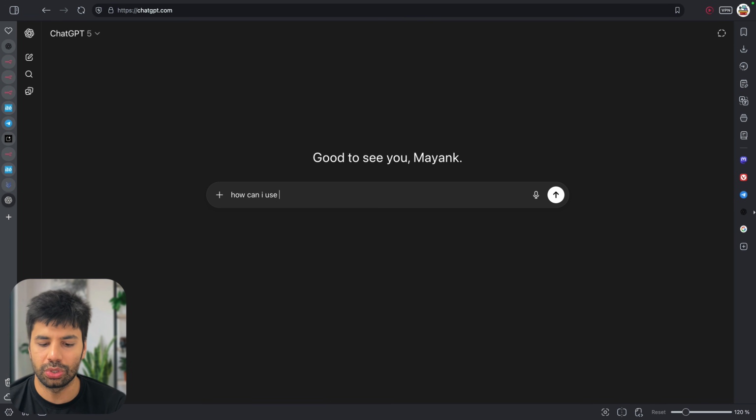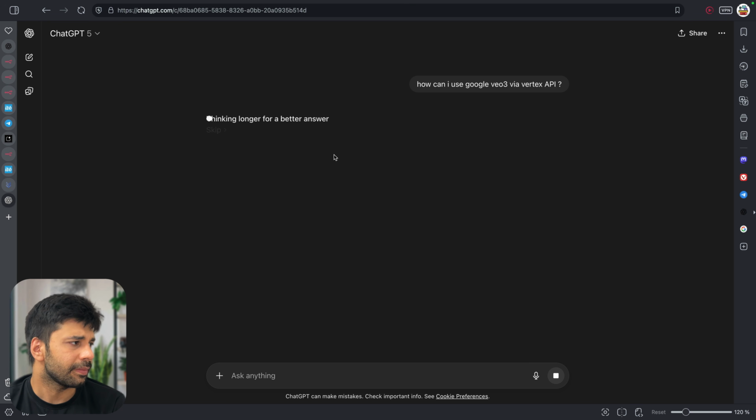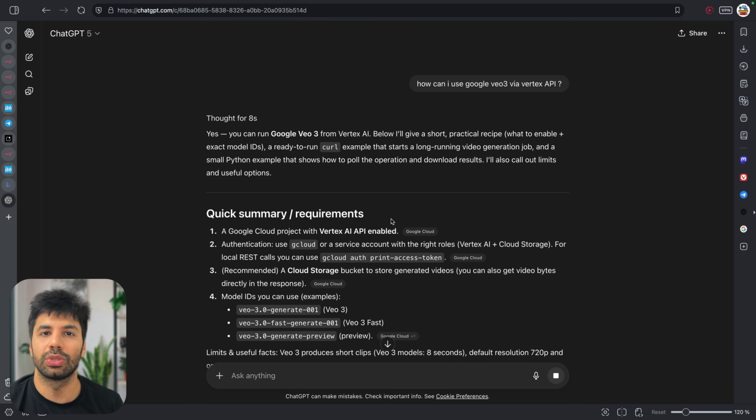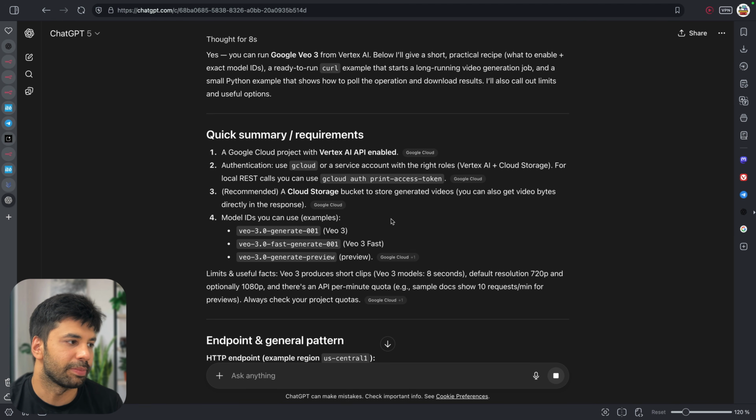How can I use Google Veo3 via Vertex API? If I just search it, it will tell you all these things. Let it think for a better answer. I think I'm on the pro version, so let it quickly get this. I believe this is very helpful, so you can explain to your client, hey, this is why we are using a third party service, or this is why we are not using a third party service.